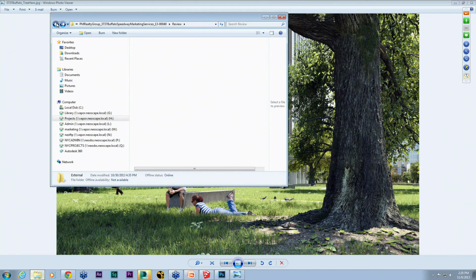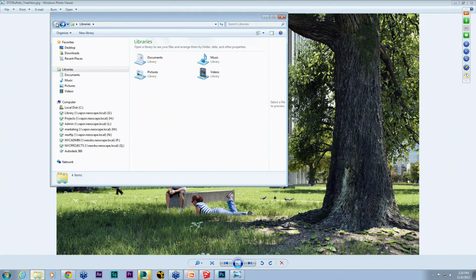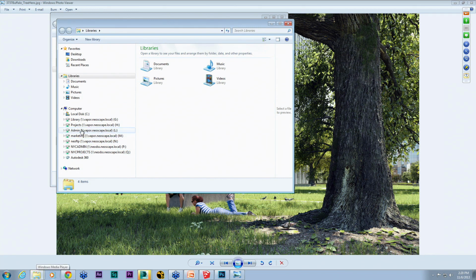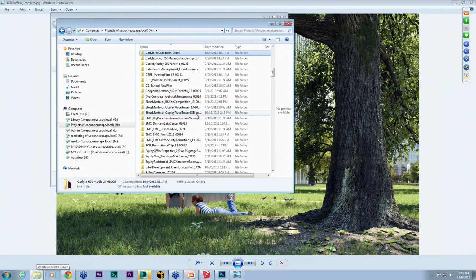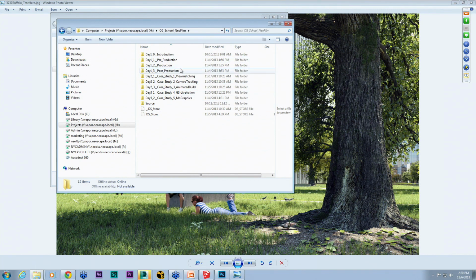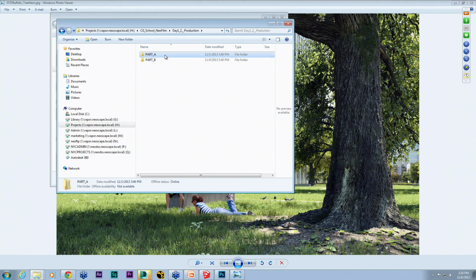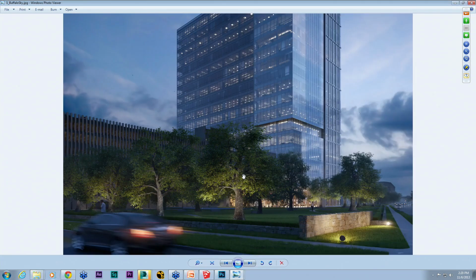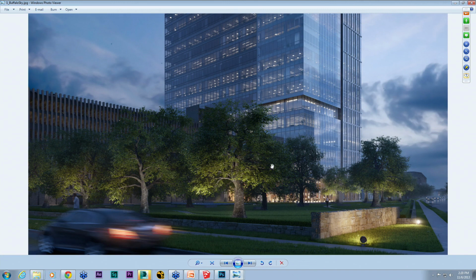Where are you? I know you're around. Oh man, did I close that? Projects, CG School. And then I spent a day to get it to this POC level here. So these are different trees than that one up there, but they're pretty close.